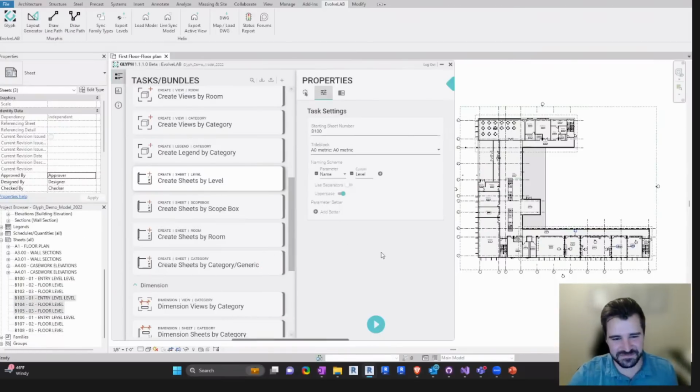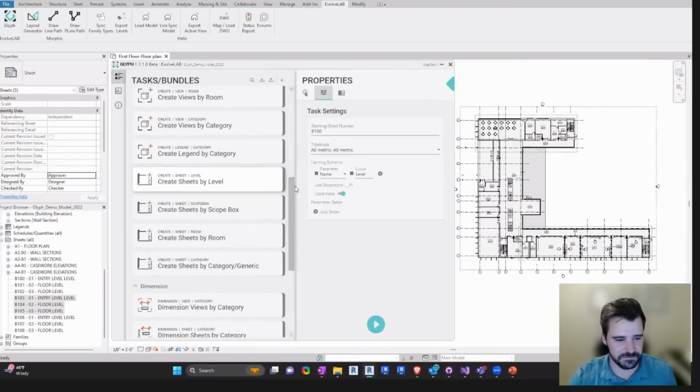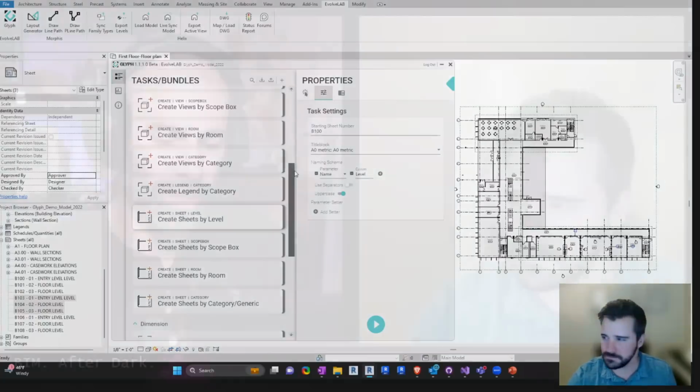That's awesome. Great. Cool. Yeah, I think we should jump into dimensioning because I'm super excited to see it.